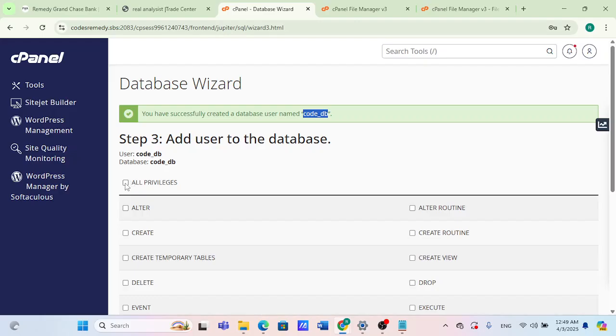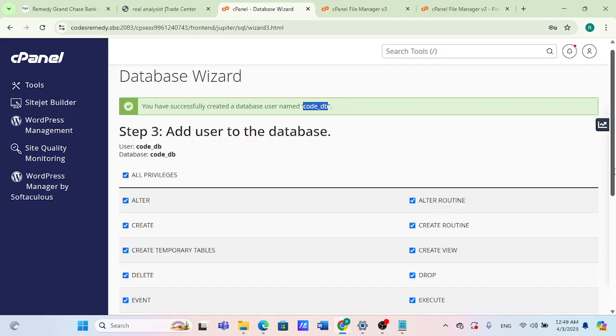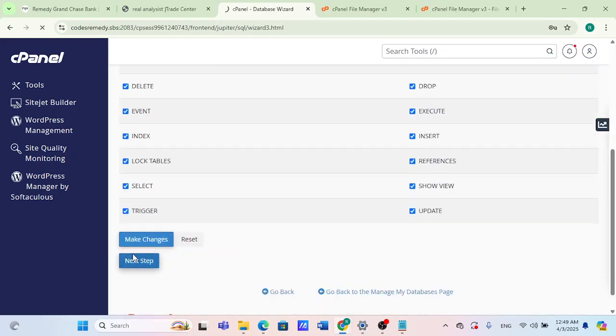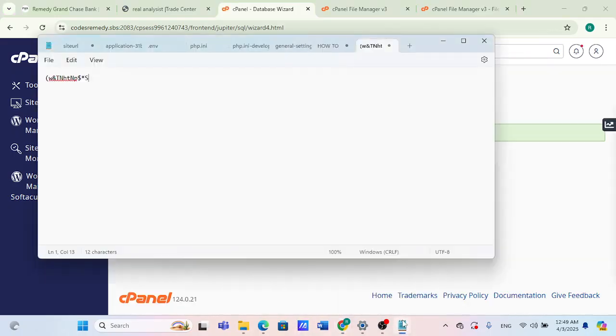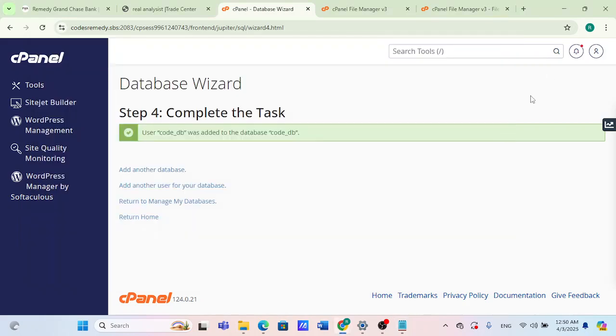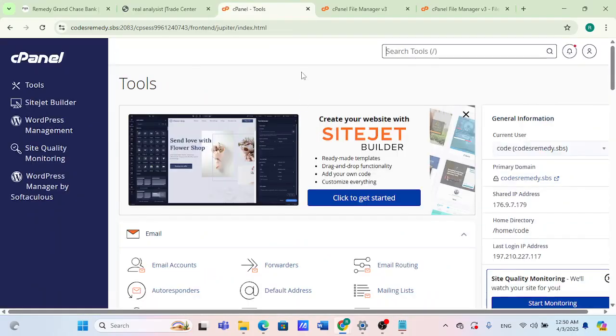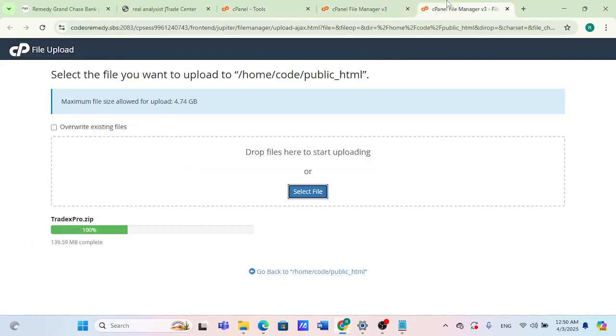I'm going to give all privileges and click on next. I can still paste the name in my notepad so that I don't forget them. So I have my password, and I paste it down here. All right, so the database has been created. The next thing is for me to import the SQL file. But before then, let me see if this thing has finished uploading.